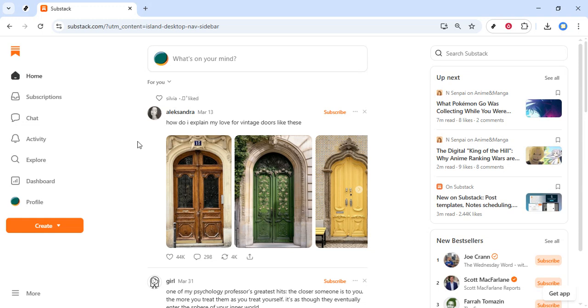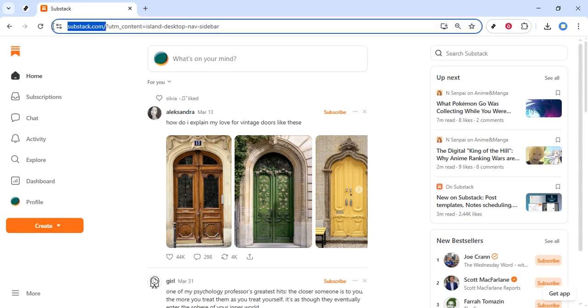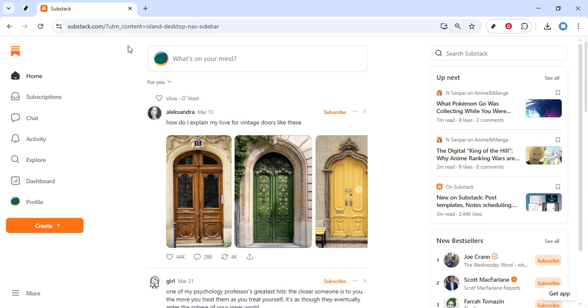First, open your web browser and go to substack.com. Make sure you're signed in to the correct account, the one that originally posted the note you want to delete. If you manage more than one publication or have multiple email logins, it's worth double checking that you're in the right place before you continue. Once you're logged in, you'll land on your Substack home or dashboard view.